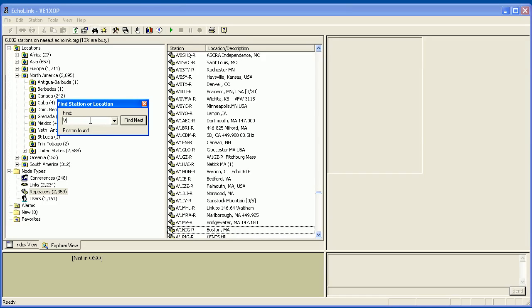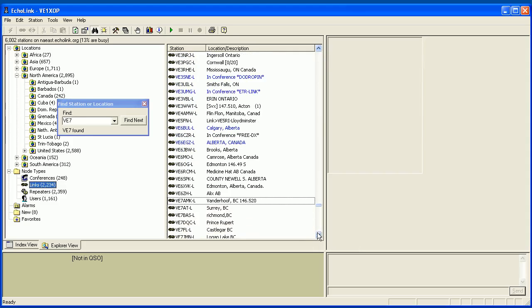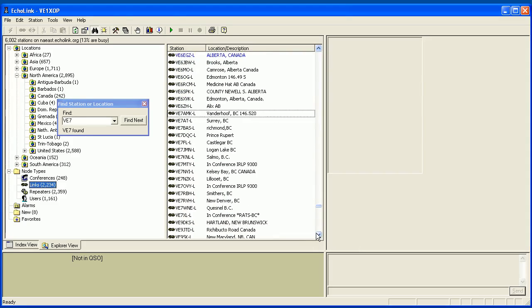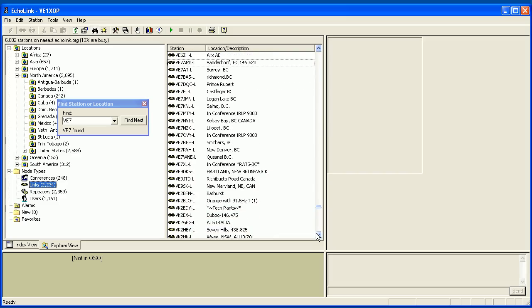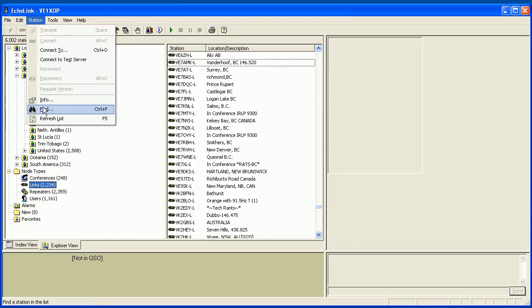Type in a call, VE7. So then this will just bring me down the list of all the VE7s. As an example, you'll see all the different locations, either it's a link or it's a repeater. So that's the find option. You've got it here, and we also had it here.